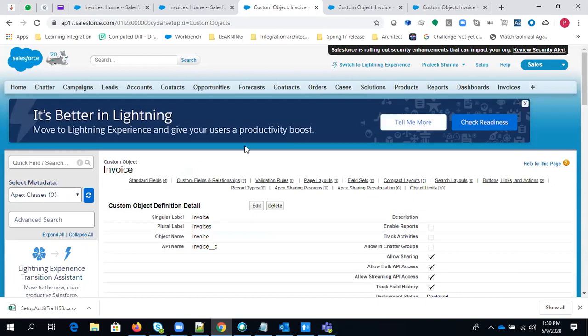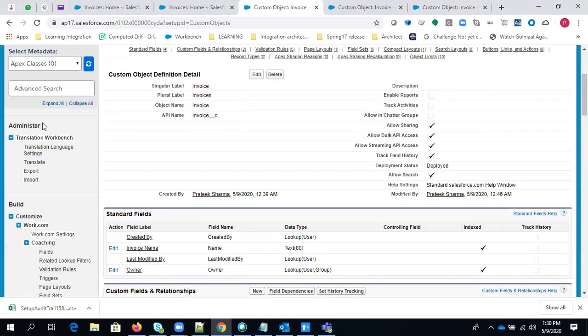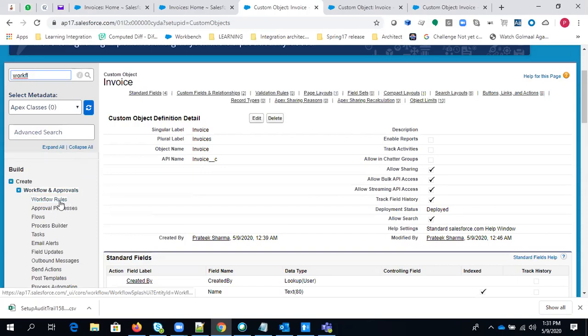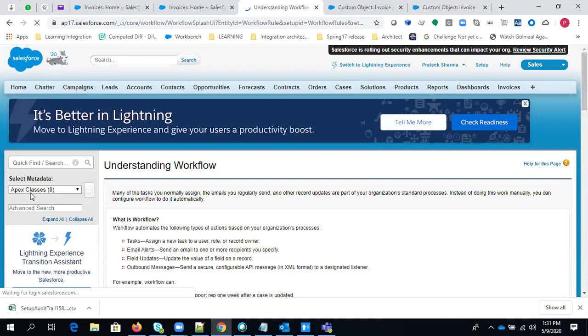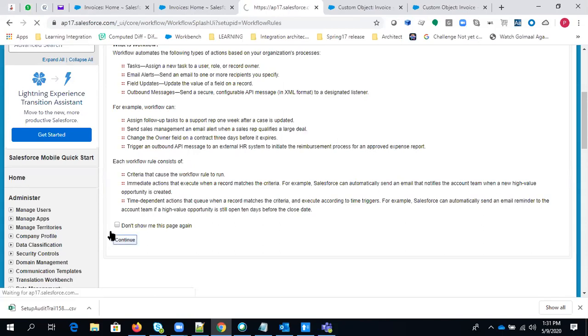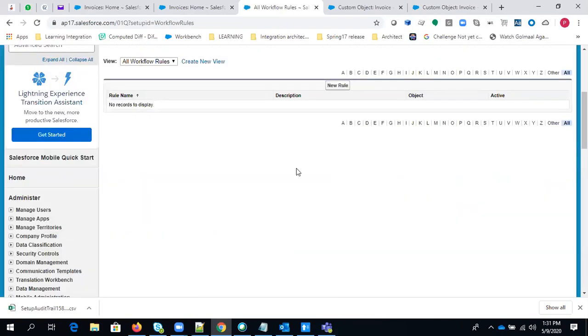So let's create a workflow rule. In order to create a workflow rule, you just need to go to the quick find box, or directly go to workflow. I'm going here because it is the easiest way. Just type work, or you can type workflow. You can see in workflow and approvals there is an option called workflow rules. You can simply select this. I will always recommend reading all these things, so it will be handy for you guys. As we don't have any workflow right now, it is giving me a blank screen here.